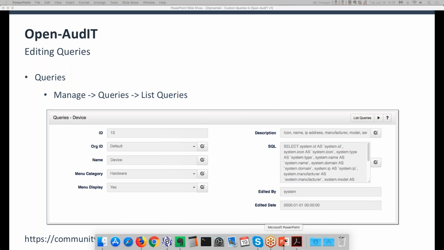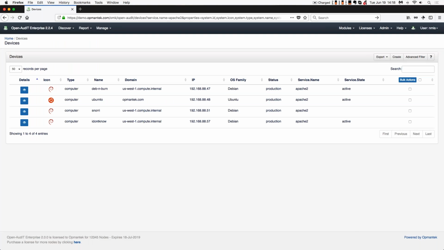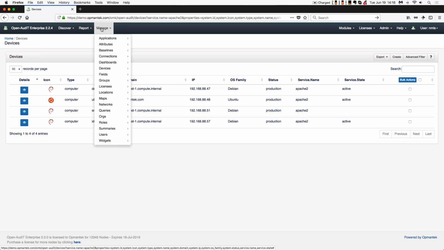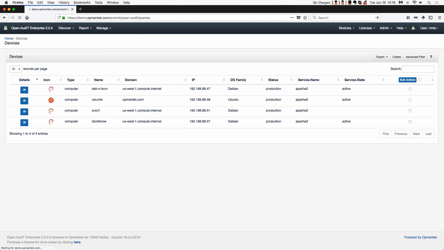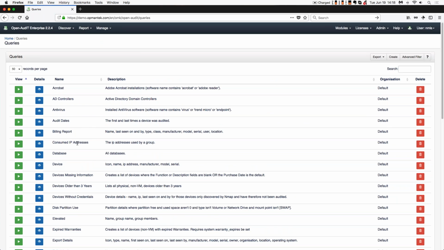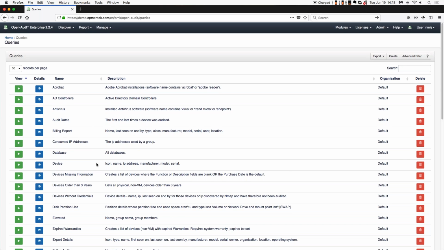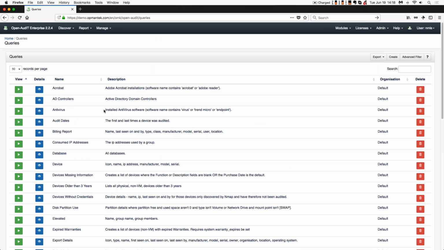All right, so let's go back and take a look here. To access the queries, you would go to Manage, Queries, List Queries. This is the full list of all of the queries that Open-AudIT ships with. There's a View button that'll actually run the query and show you the results of it. You have the Details button in blue next to it. That'll give you the page that I just showed you on that PowerPoint slide.